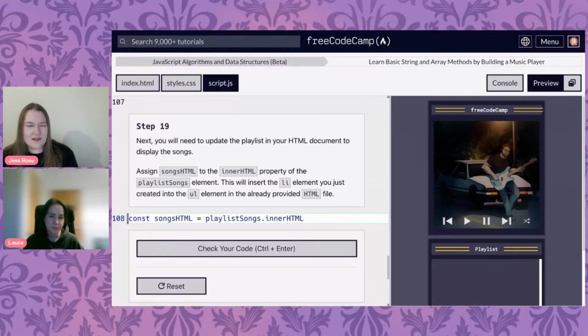So assign songs HTML to the inner HTML property. I think it might be the other way around. So playlist songs we've already defined. Yeah, so we can just have it as playlist songs.html equals songs.html. Or is it this way around?